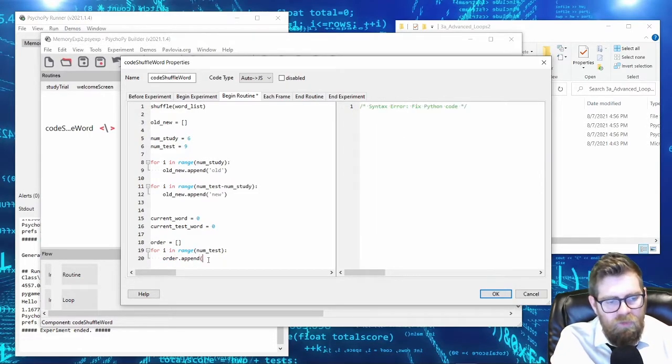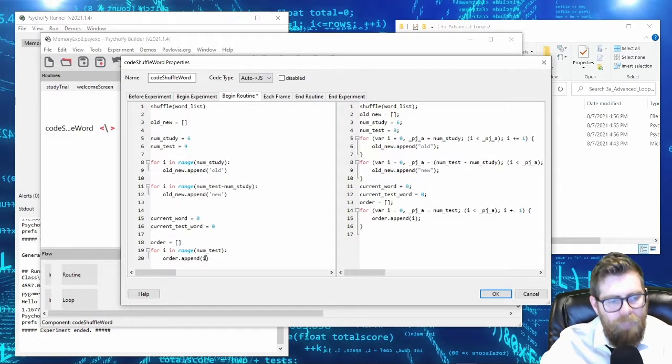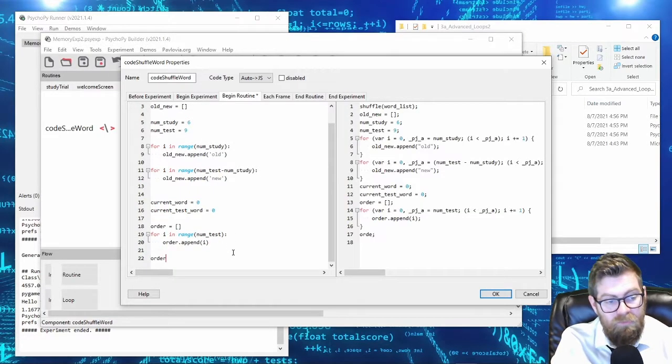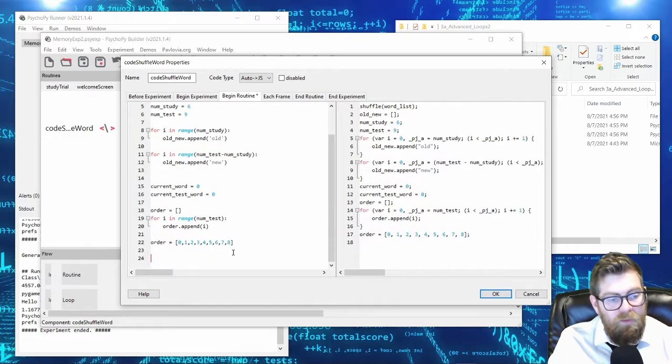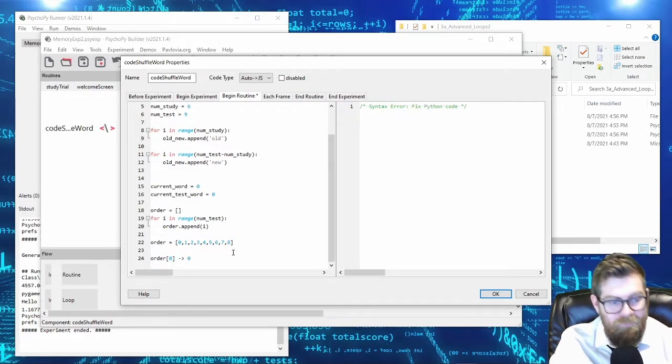And on each cycle of this loop, we're going to append the value i to order. So order's first going to come out like this. Order will be equal to that. So if I were to grab order 0, I would get 0. That's this item. If I were to grab order 1, I would get 1. If I were to grab order 2, I would get 2, and so on. So right now, the order list is in order.